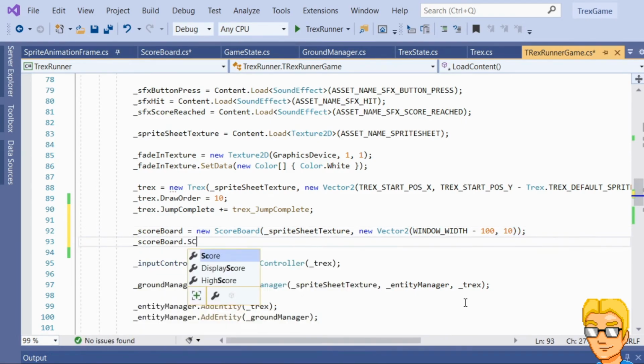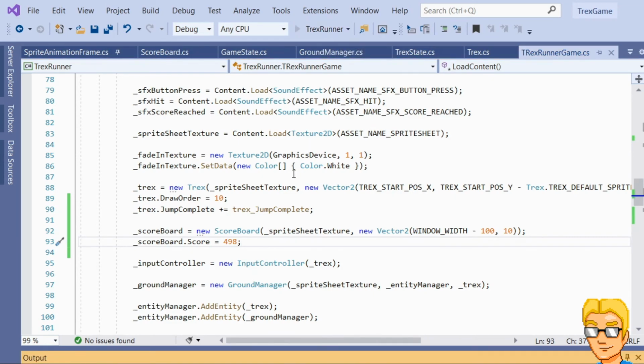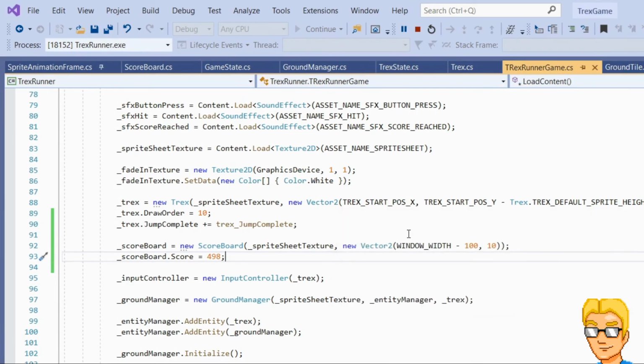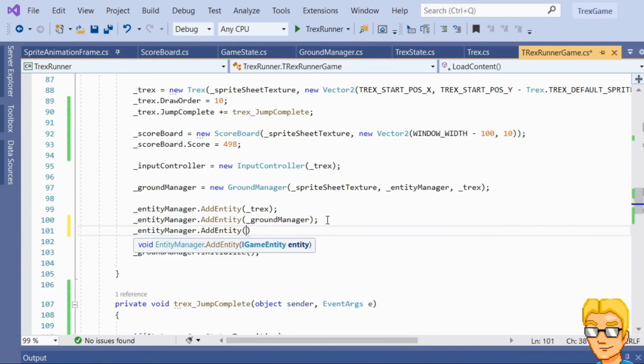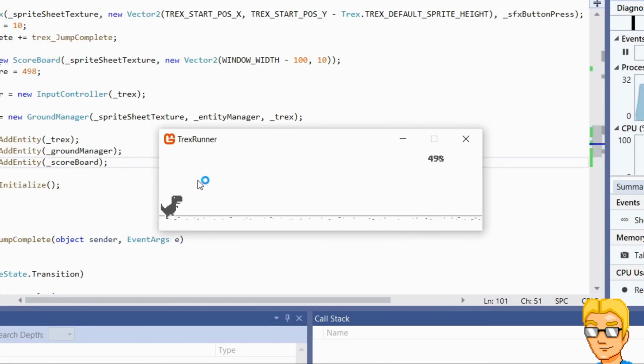And for testing purposes, I'm going to actually set the score to 498. And I just figured I actually forgot something, but let's test this for now. Oh, we forgot to actually add this entity to the game using the entity manager. So let's go here. Done. So now it will actually be drawn and updated. Let's start the game, jump, and there it is. And it actually does render the correct numbers. The positioning is not quite right, but close enough for now.